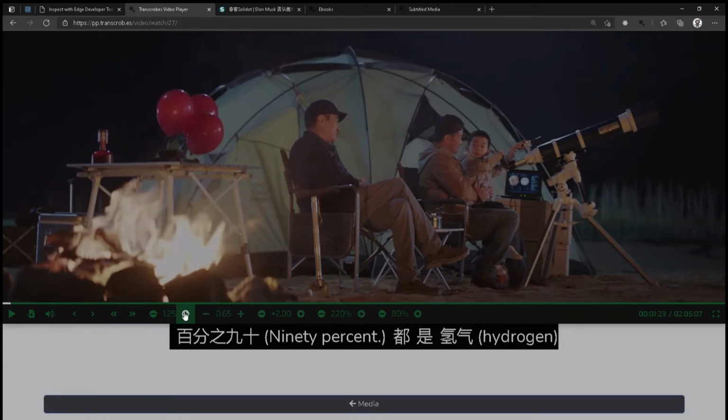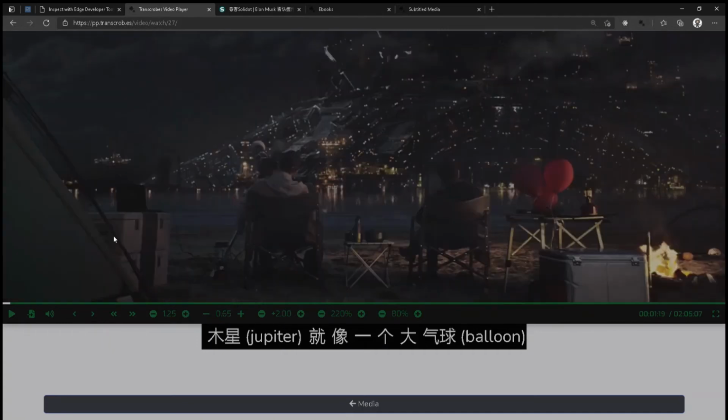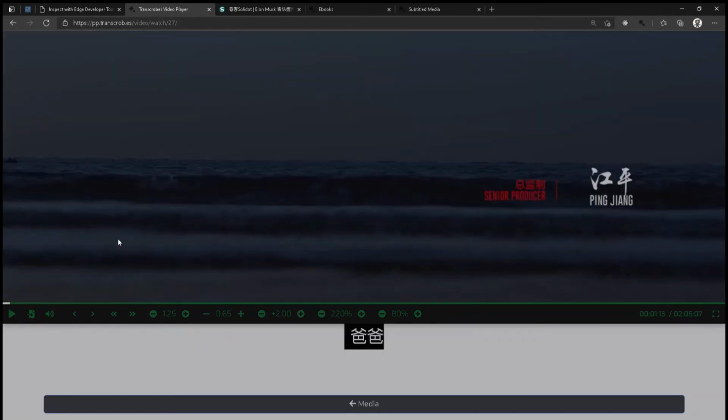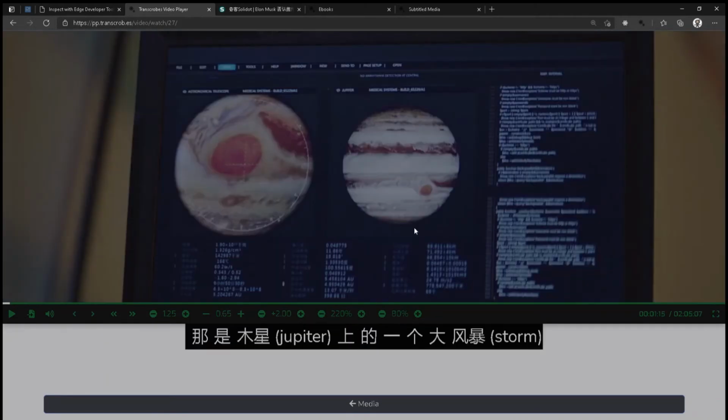Another thing that a language learner benefits from is being able to instantly go back to a set of subtitles. So by simply clicking or tapping on the left side of the screen, you can instantly go back and get something repeated. That way, you can understand with an absolute minimum of disruption.